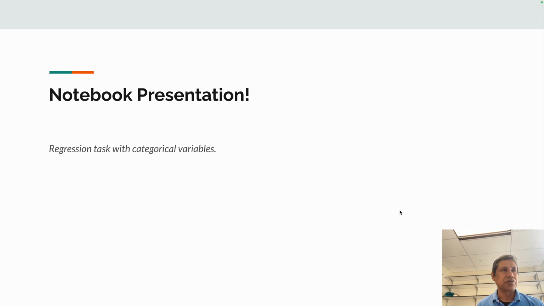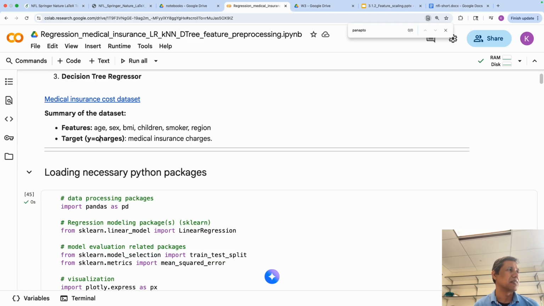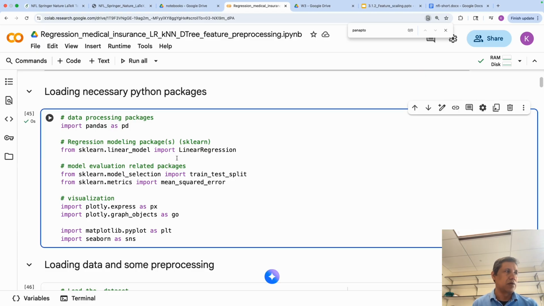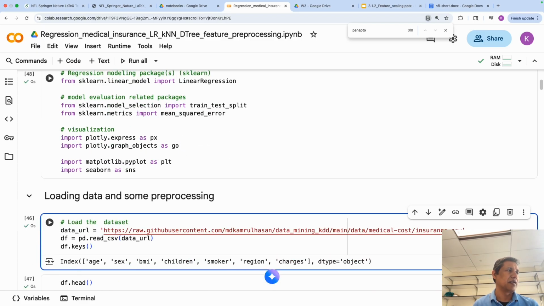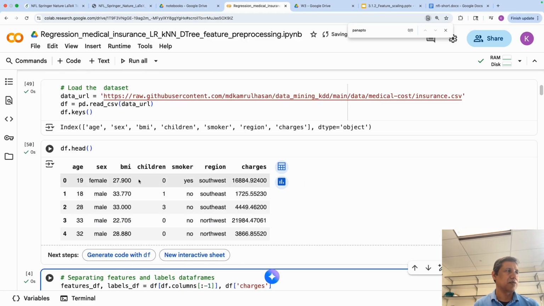So now I'll be going to the notebook part of the presentation. Here we'll be doing a regression modeling task that will predict the medical insurance cost based on features like age, sex, BMI, and some other categorical features. So let's load the packages, and we are loading the data from my GitHub repo. If you see the content of the data frame, you can see that you have age values, then sex values, then BMI, and then smoker, and then region, and then here your charges.